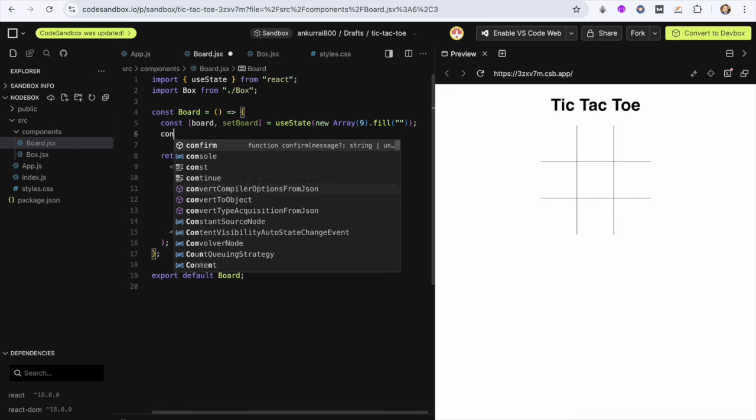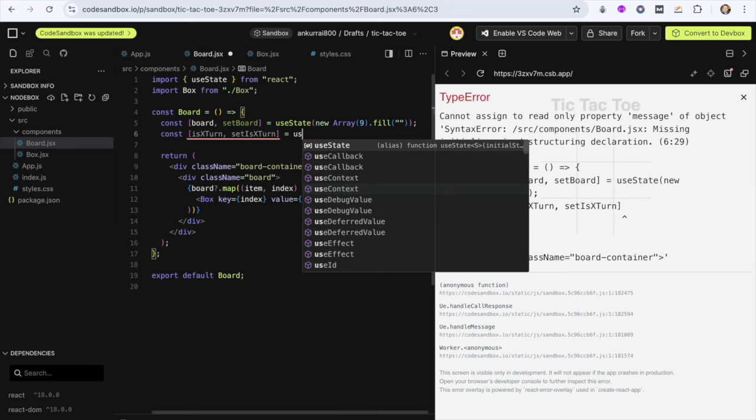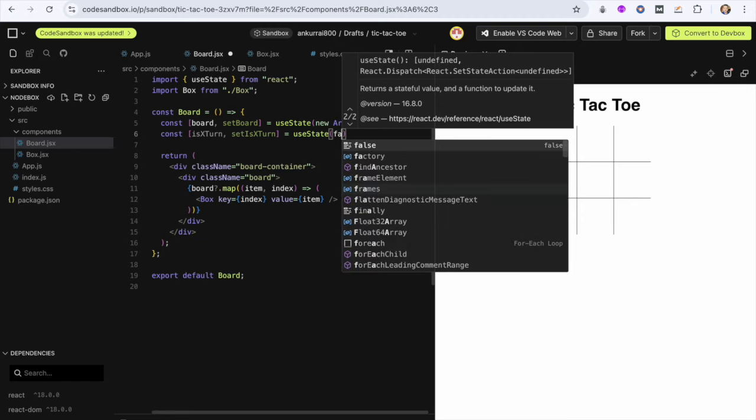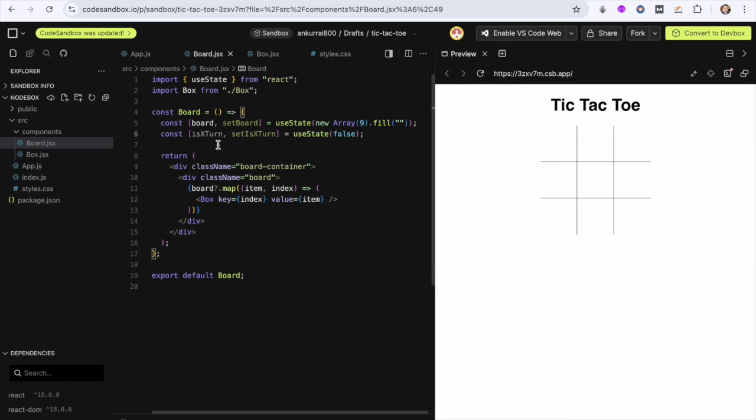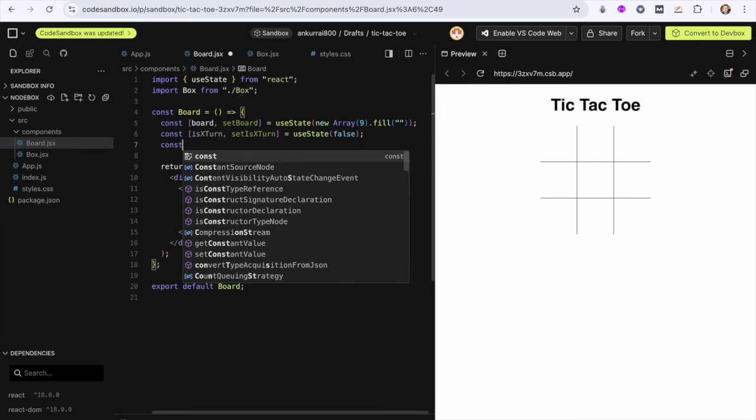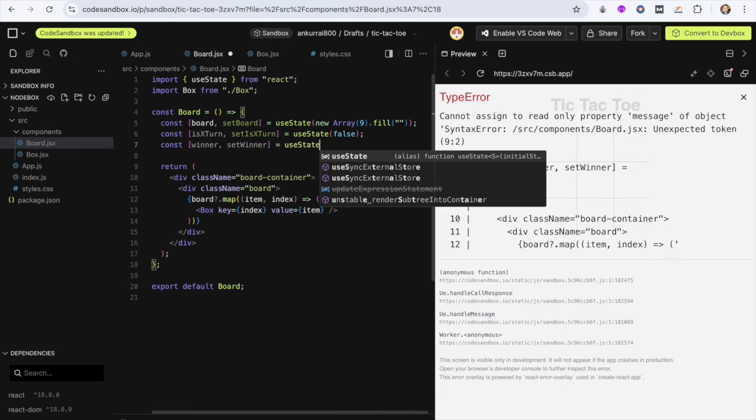Also, we will create another state to keep track of the chances, like whose turn it is. So I'll write it as isXTurn. It means every time the first player will be writing 0 because it's not the turn for the x. The last state we will declare is for setting the winner, and initially it will be an empty string because we don't have a winner initially.